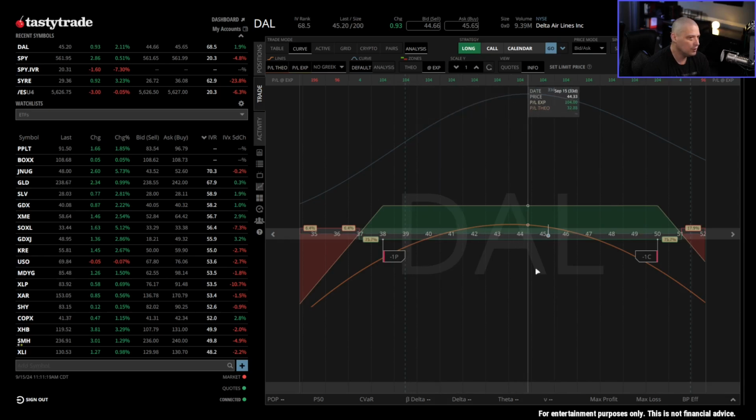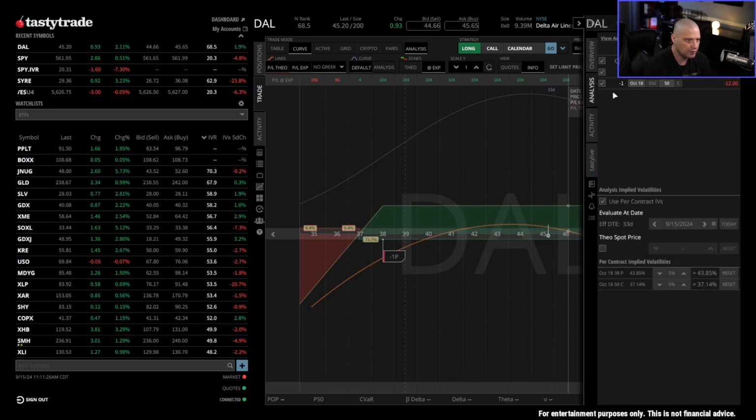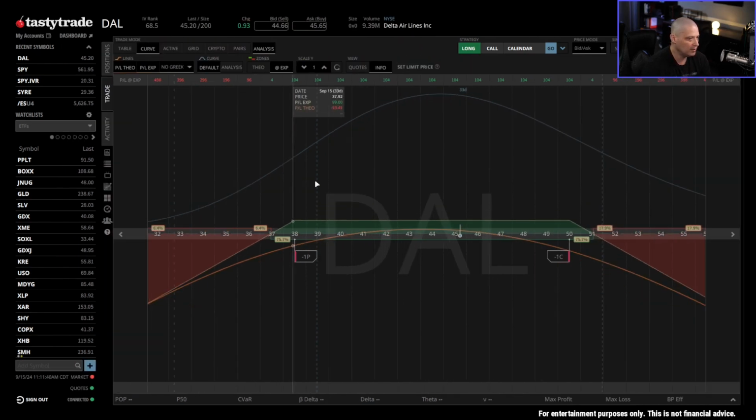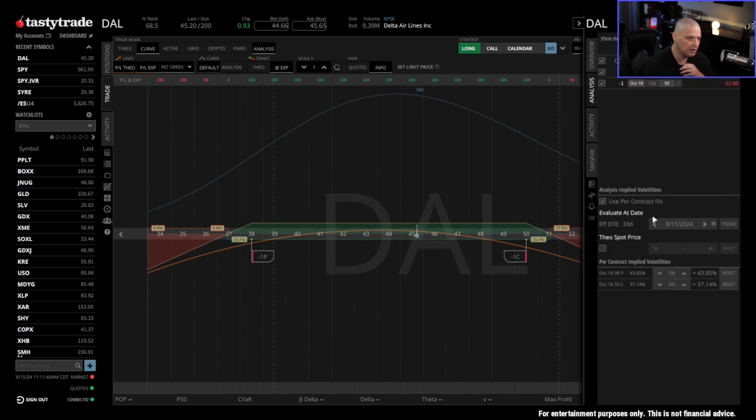One of the coolest things you can do with your curve and analysis tool here inside TastyTrade is go into analysis here in this right-hand side gutter, and you can actually play with the date. You can also play with the implied volatility going forward. So for example, if I'm short a strangle, the last thing I would want on a strangle is for implied volatility to explode, a serious volatility spike. Well, I can see what that looks like. Let me go forward one day.